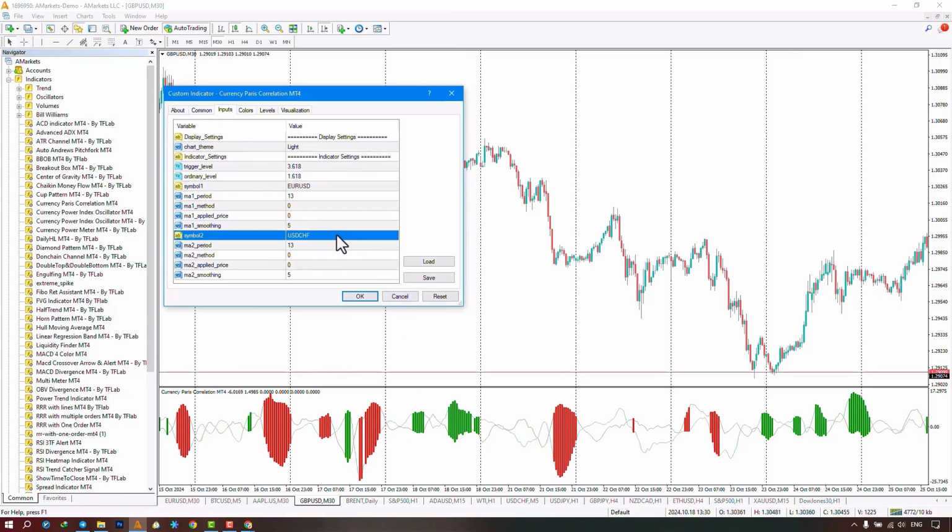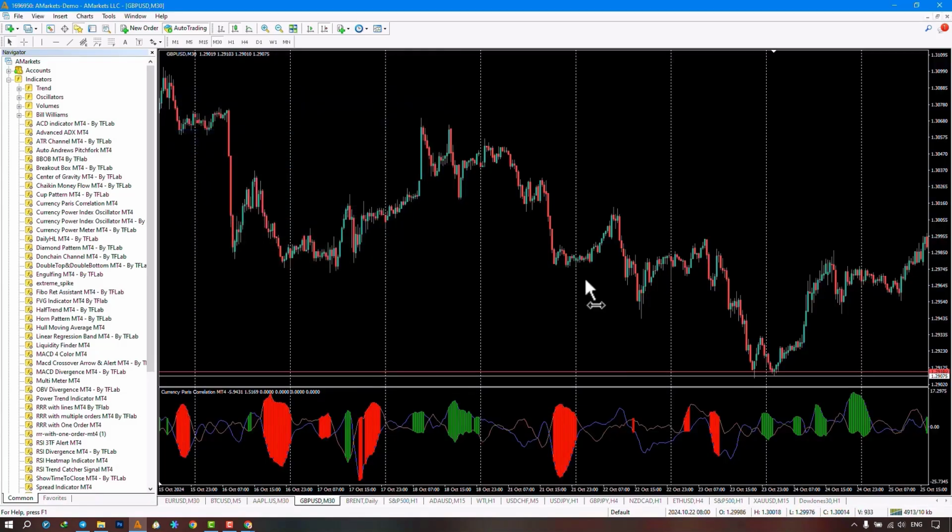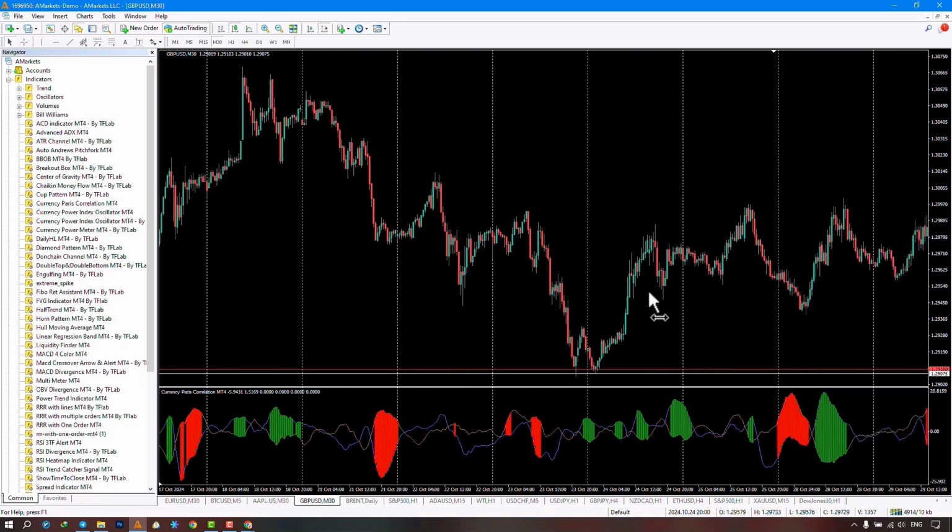Our second symbol is initially set to USDCHF, and you can change its symbol. The section includes setting the moving average period, setting the method type, setting the calculation type, and finally setting the smoothing period, which is initially set to 5. Here, I select the dark template, and then confirm. The dark template is now applied to my chart, and the indicator is displayed to me.